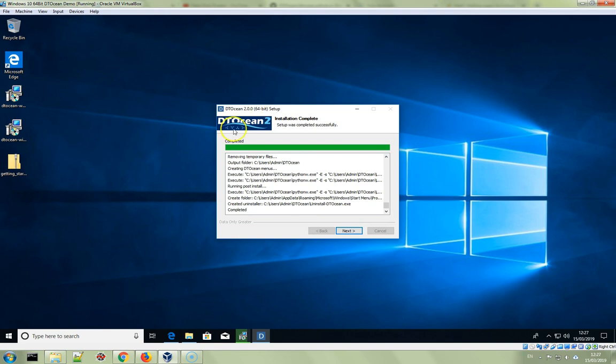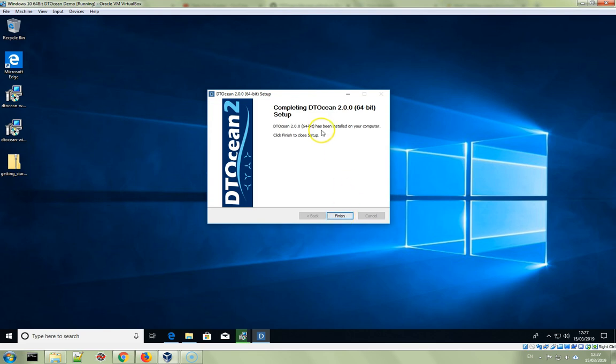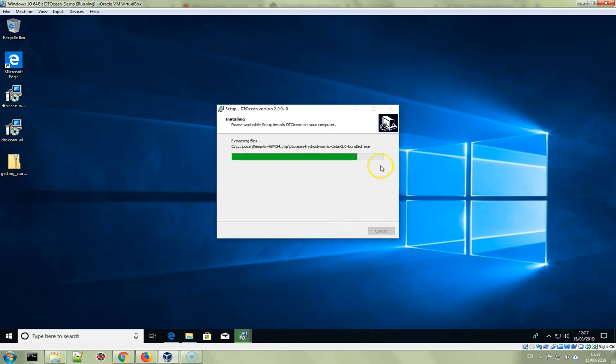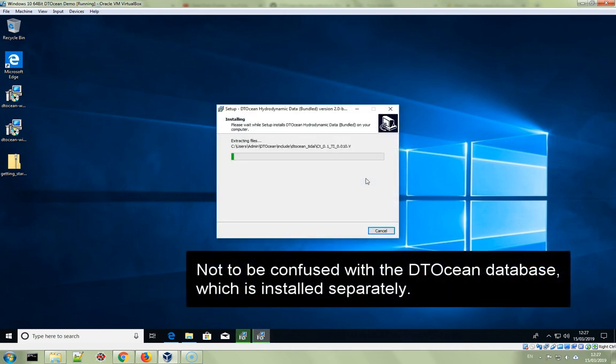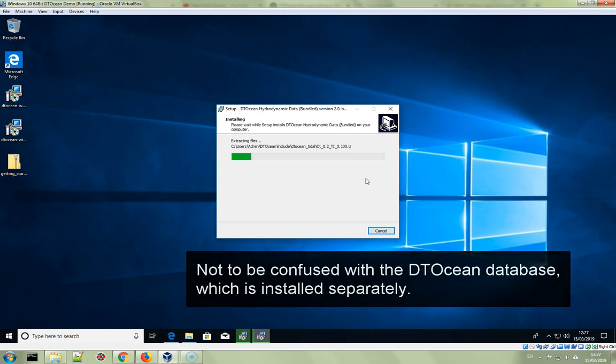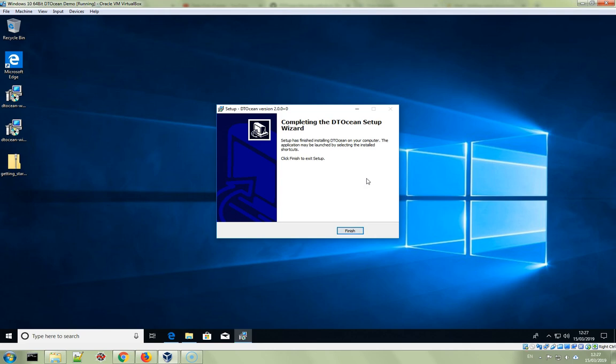Okay, there we go. So the software is installed now, and now it's going to move on to installing the data. So we just click next, and we can click finish. It's going to unzip the data files, and it's just going to install them into the same folder that DTOcean was installed into. There we go, that's finished.